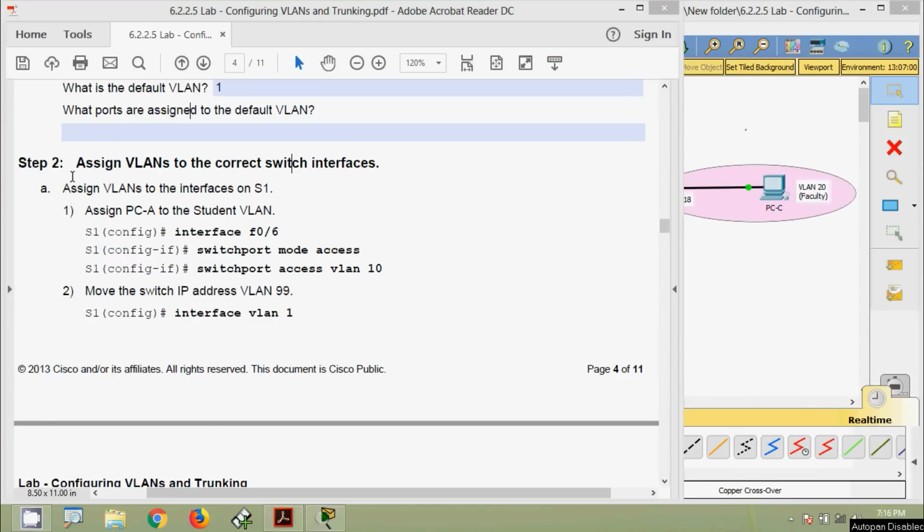Now we will come to step 2. Assign VLANs to the correct switch interfaces. A. Assign VLANs to the interfaces on S1. Assign PC-A to the student VLAN. Here we can see how we have to assign it. We have to change the mode to access.